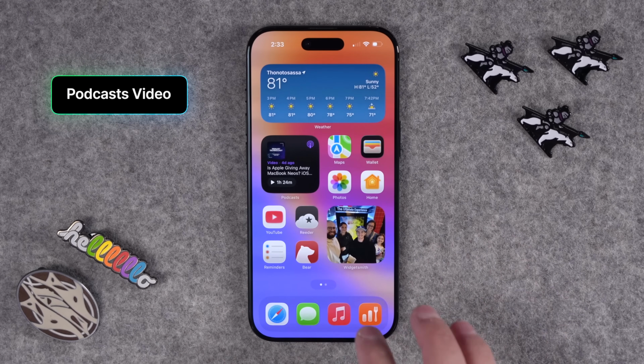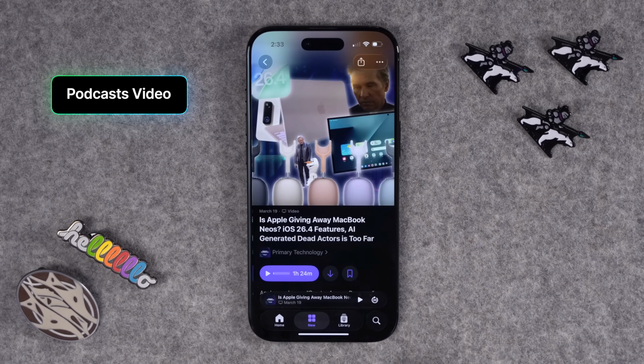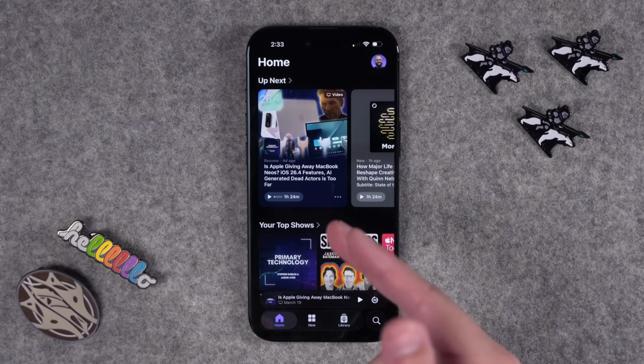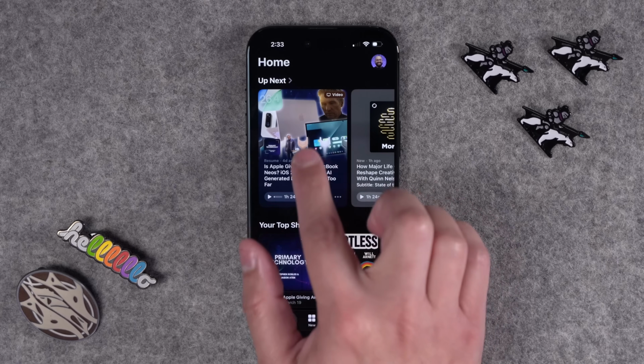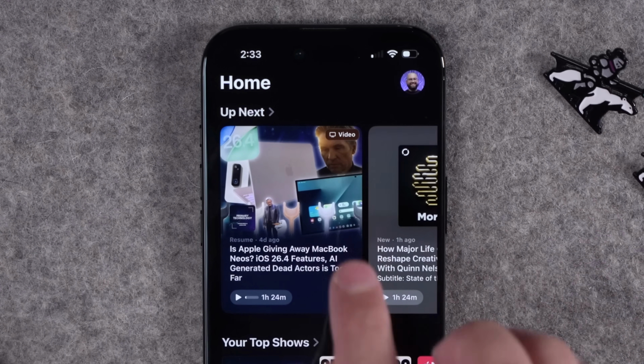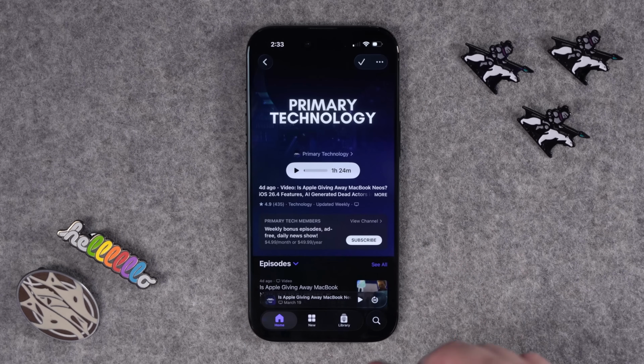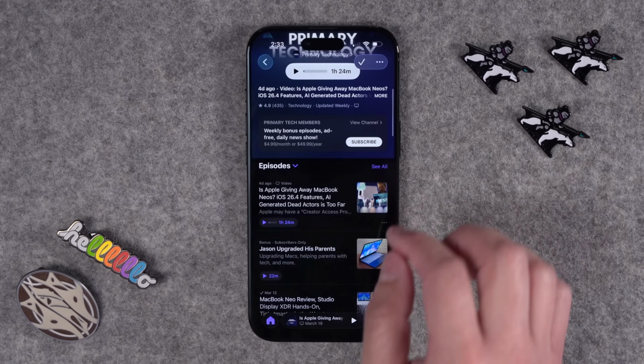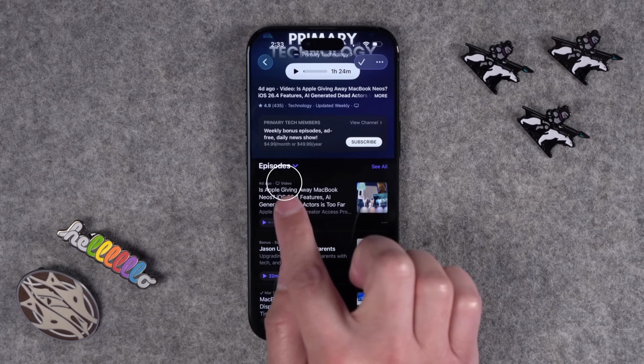Number 2, Apple has improved video in Apple Podcasts. Now when you open the app, whether you're on the Now Playing screen or in episode listings, if a podcast offers the new HLS video, you'll see this video tag on top of the episode. If you go to a specific podcast, scroll their episode listing, and you'll also see the video designation there.